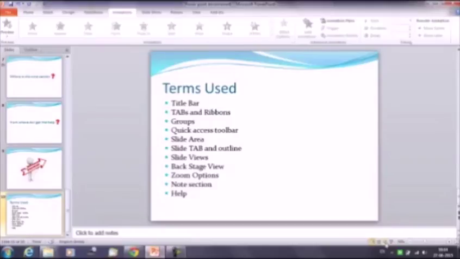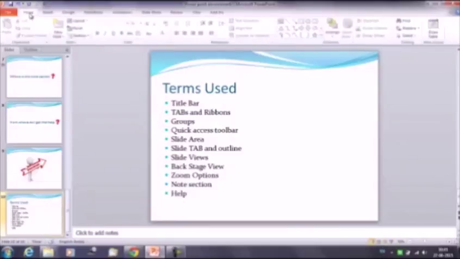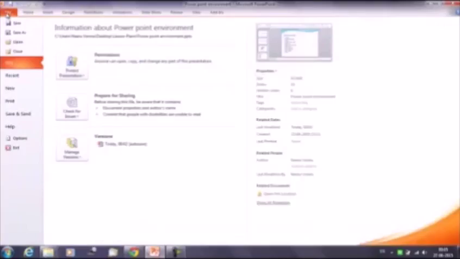Next we'll talk about backstage view. Backstage view gives us various options for saving, opening, printing, and sharing the presentation. Let me show you where the backstage view is. Click on File and you'll get the backstage view. This is your backstage view, where you can see the options to save your file, to open your file, to print the file.